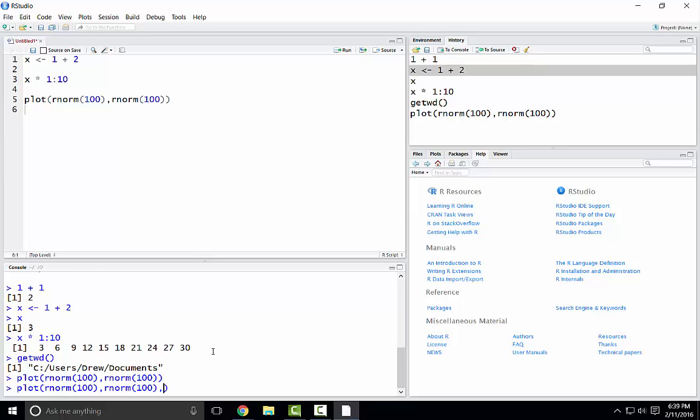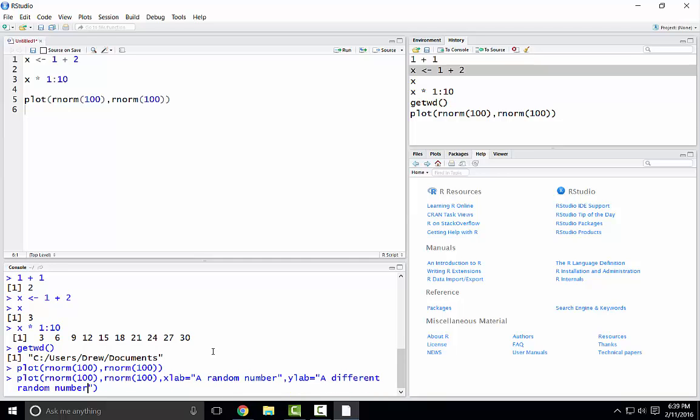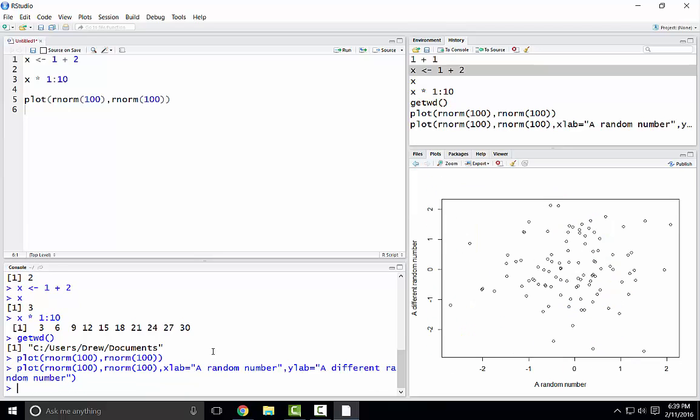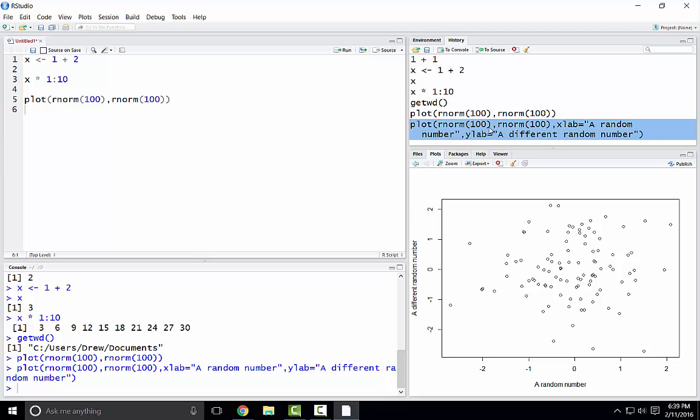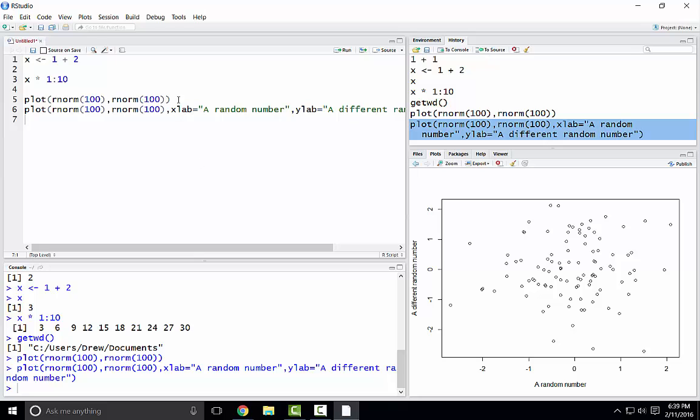So let's say I wanted to change this so that the X label is a random number and the Y label is a different random number. Okay, just hit enter. That runs that function. Now you can see my X and Y labels have changed. And I like that one better, so I'm going to highlight it here in the console prompt or in the history, send it over to the source, and delete this version. So I like that one better.